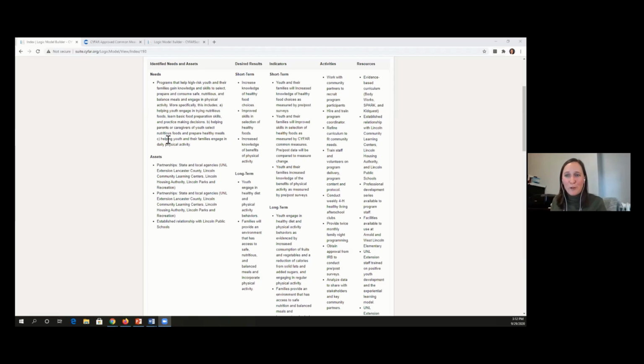Do you have approvals from your partnerships that you're working with? All those things are resources that can help you meet the need of your program.